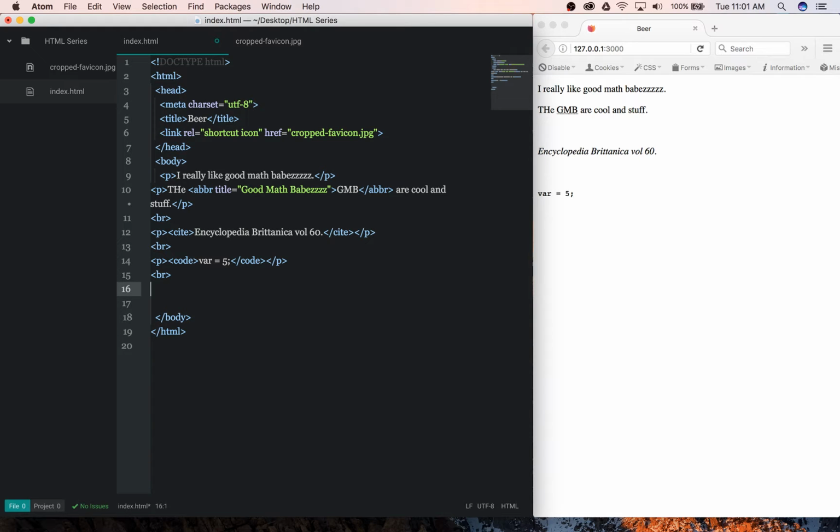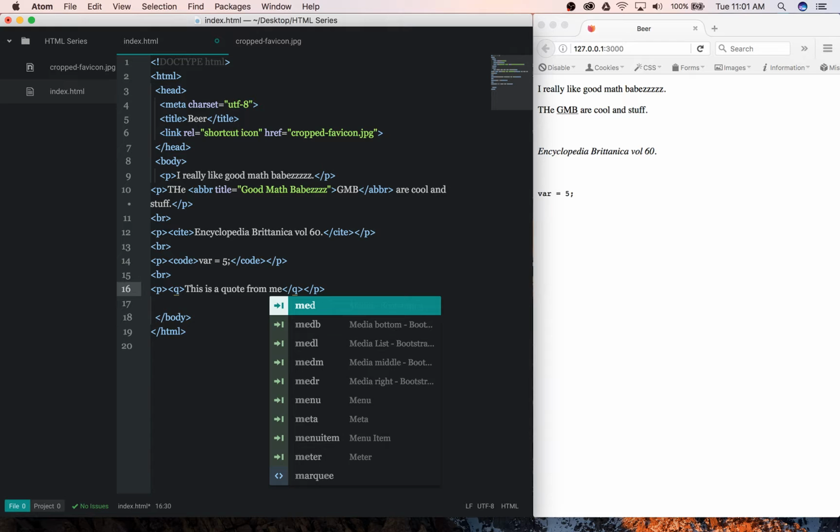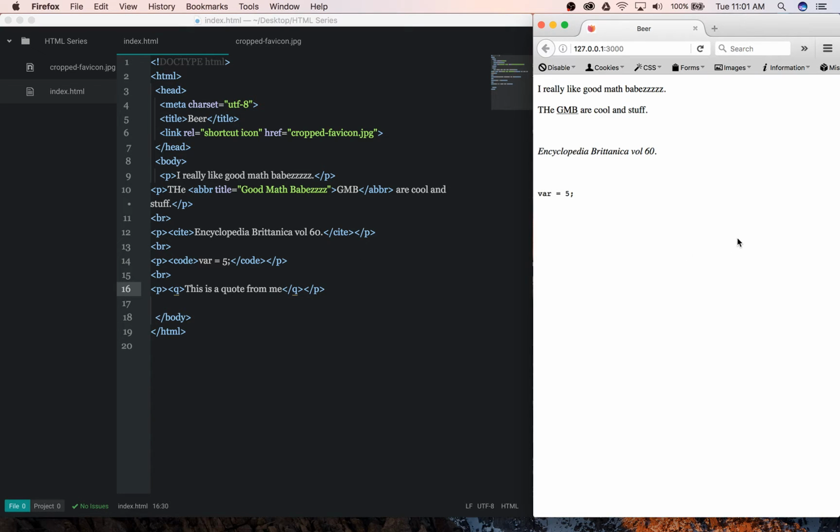Coming to the next one here, let's just do, which one do I want to do? Let's do this Q. I'm going to take that Cite off. This is a quote from me. Save that. And it automatically puts it in quotes for us, which is really cool because sometimes we forget to put quotes, or we use a block quote tag, but it doesn't put it in quotes for us.